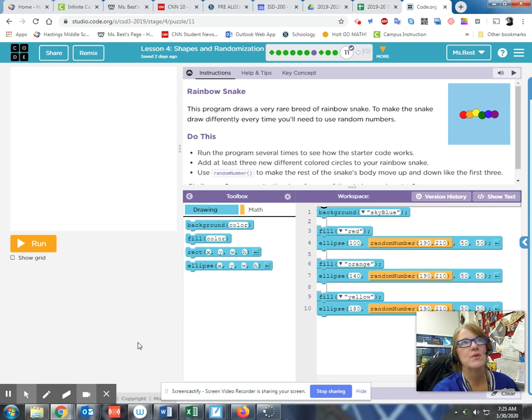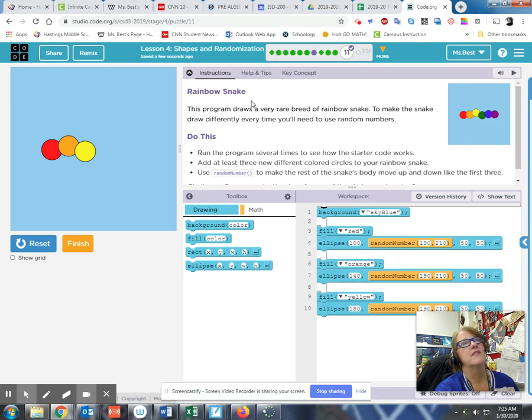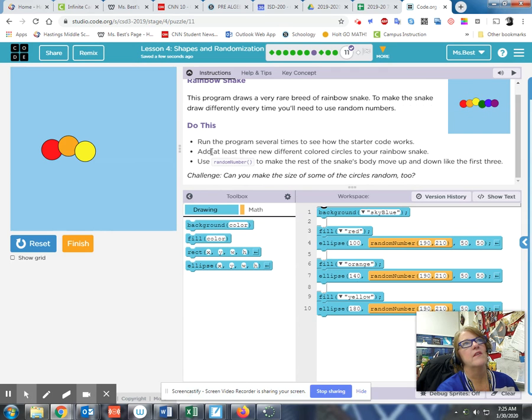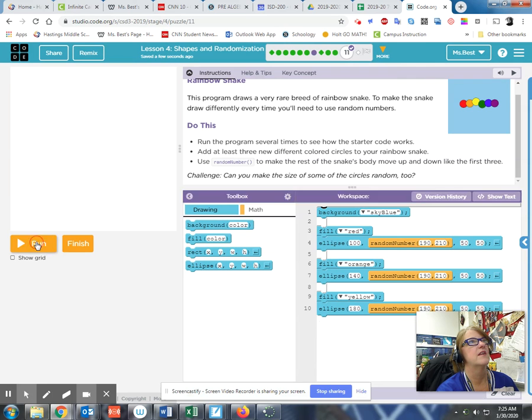All right, here's the coolest. So this program right now is called the Rainbow Snake. All right. You want this to appear differently every single time. So it says, let's run this several times to see how the code they have in here is working so far. And if you run it quickly, it looks almost like it's moving.